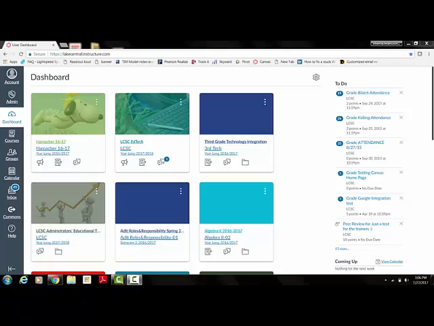To access your Canvas calendar, log in to lakecentral.instructure.com. Then, click on your calendar icon to the left of your screen.